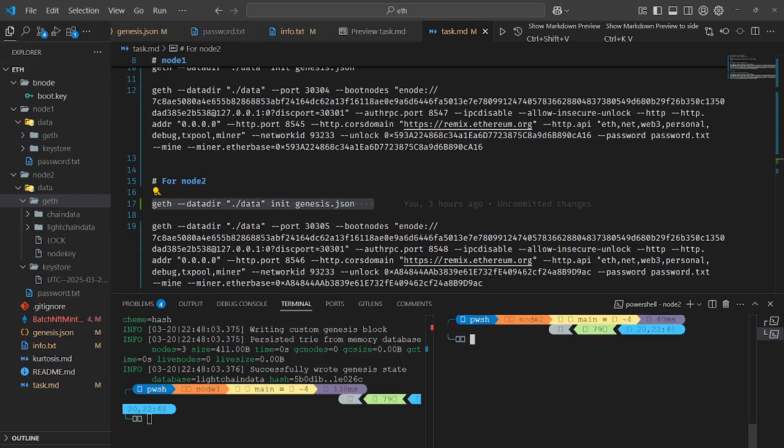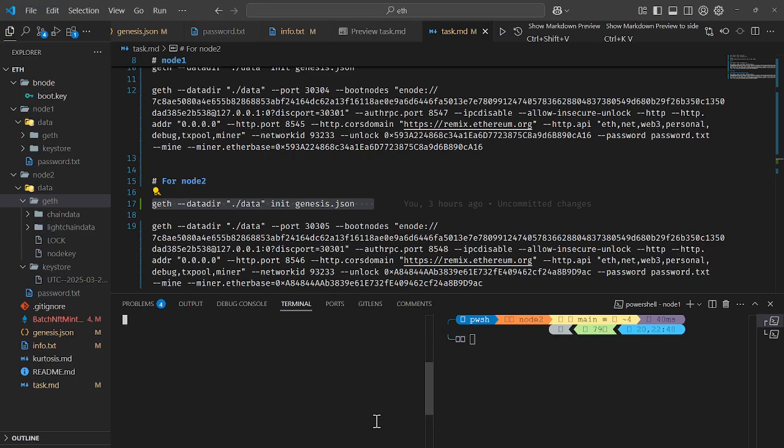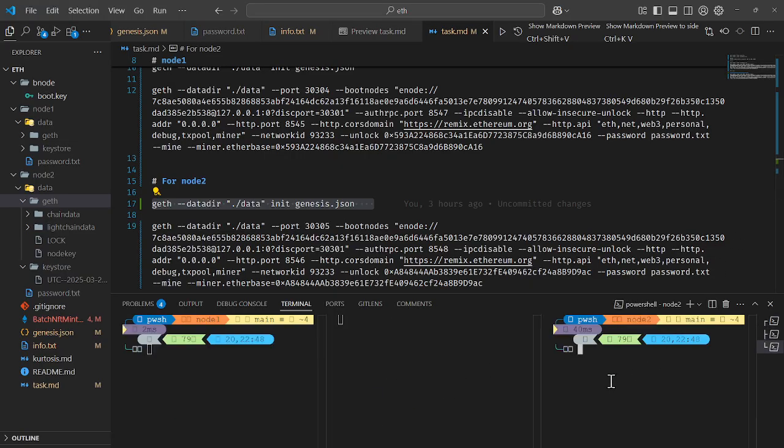Okay, so let me clear this up. And yep, this is the third one, where I'm currently inside node 2. So I have to go to the boot node.